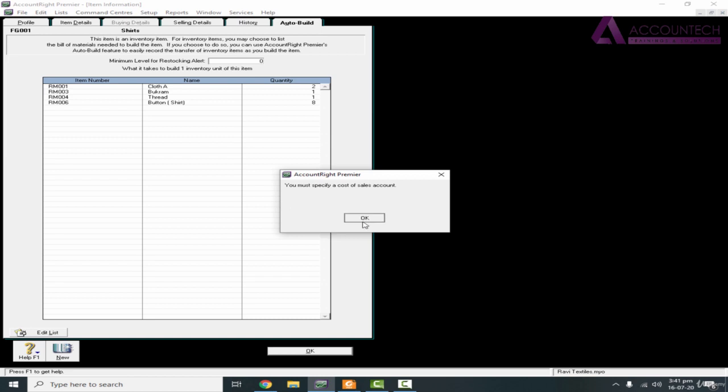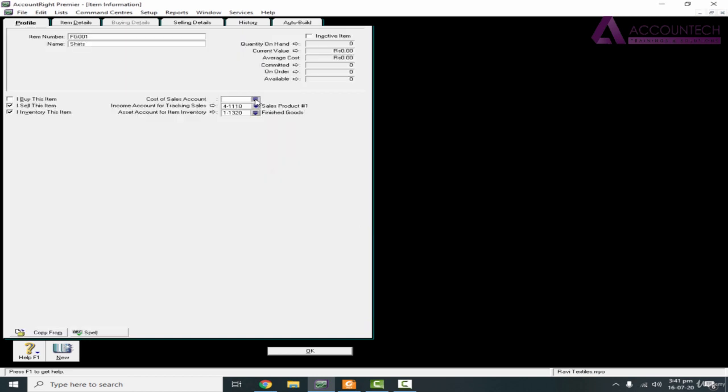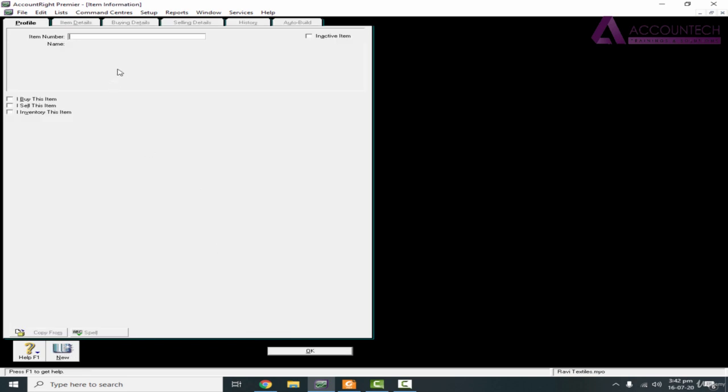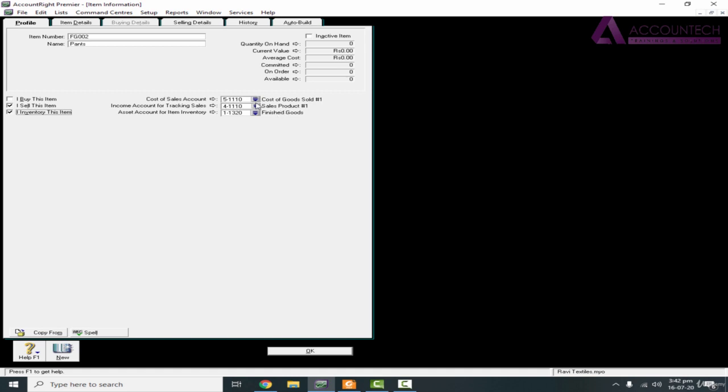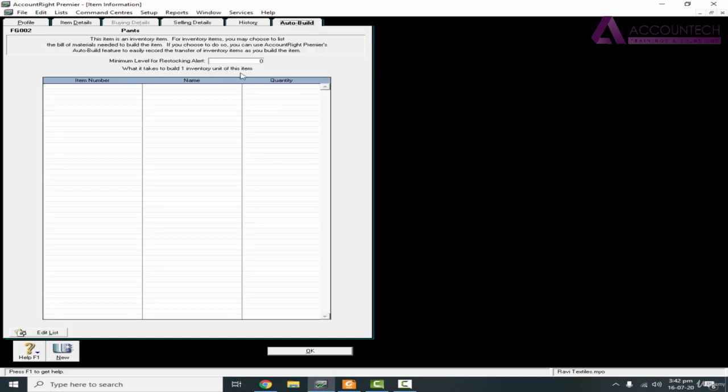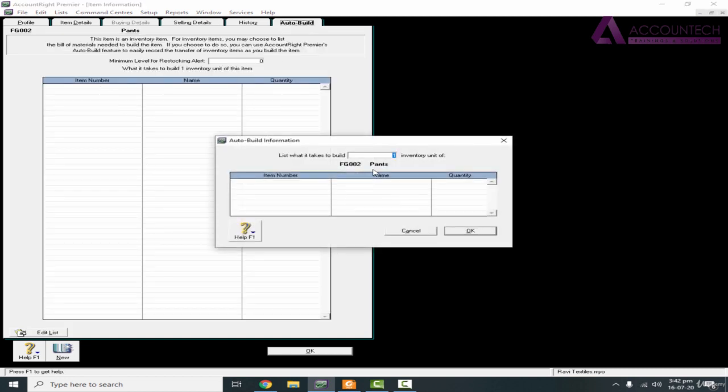Now I need to specify cost of sales as well. So I'll just select one and click OK. Now here is my one finished goods created. I'll click new and create the second one, FG002. Second one is pants, and I sell this item and inventory this item, so it takes automatically all the configuration. Selling details are set to GST free. Auto build, I'll just click here.